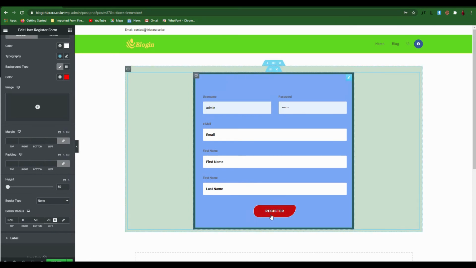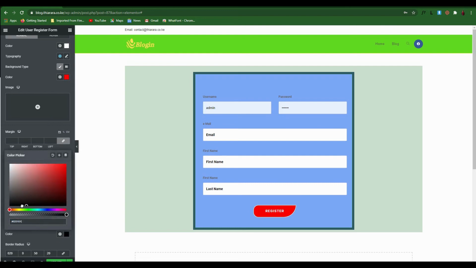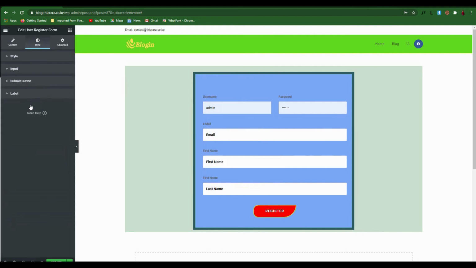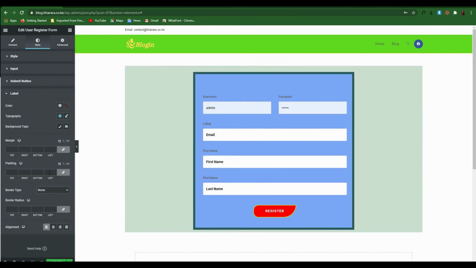You have a very different register button like that. You can also decide to add a border type of solid, and add a width of something like 2, and set the color to something that you see suits you. You can play with the settings to achieve a super good form. After that, now we go to this label here.